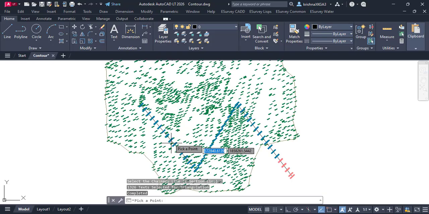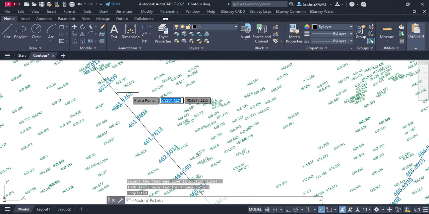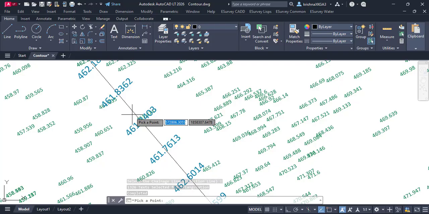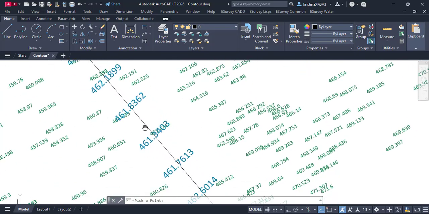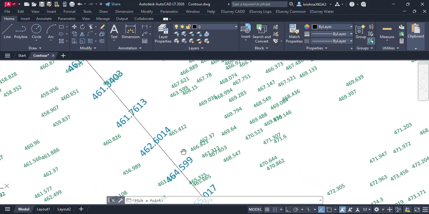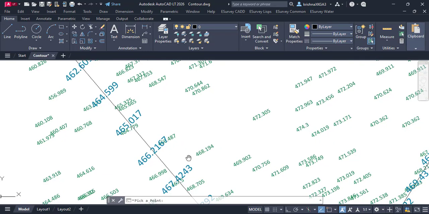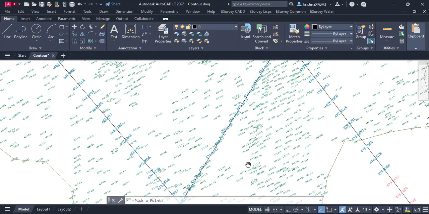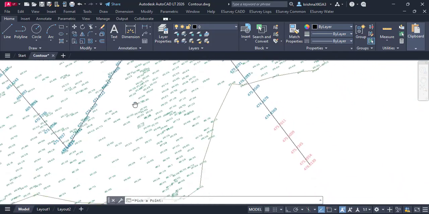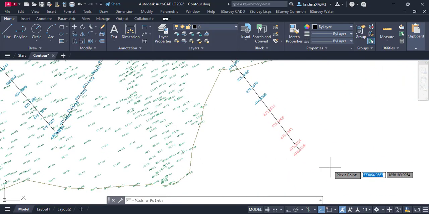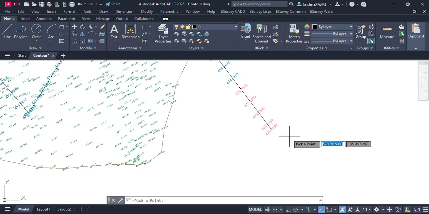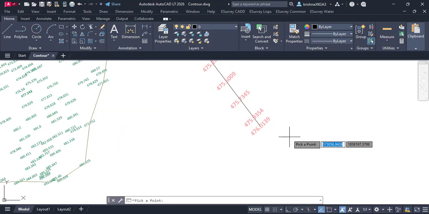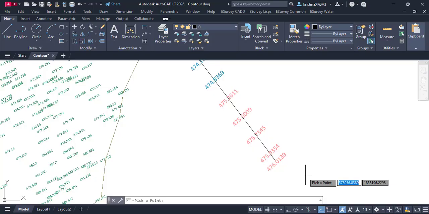The software will automatically interpolate all elevation values along the alignment at the specified interval. These interpolated values will be created on layer 1. If part of the alignment lies outside the contour boundary, the software still interpolates elevation values. However, these values may not be mathematically accurate and therefore are placed separately in layer 2.